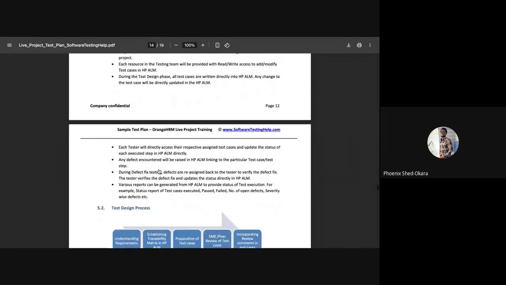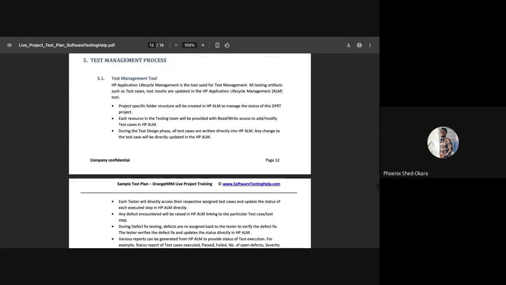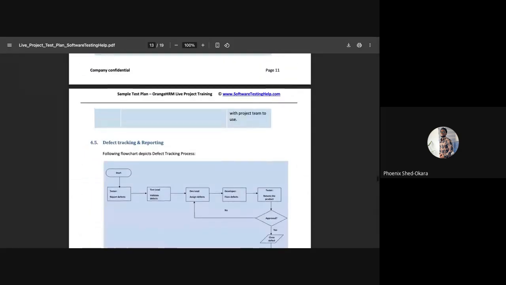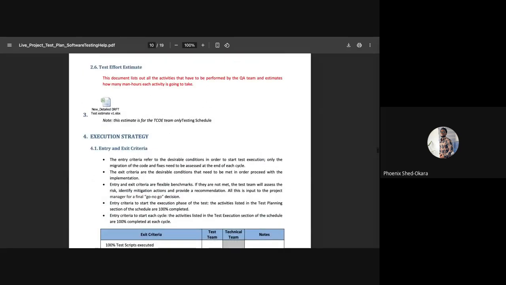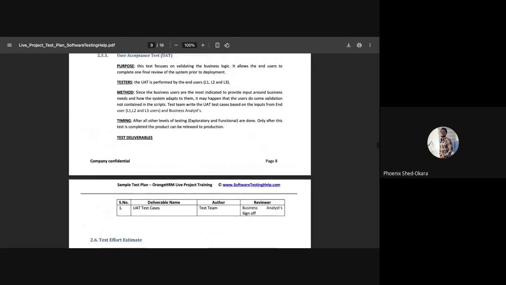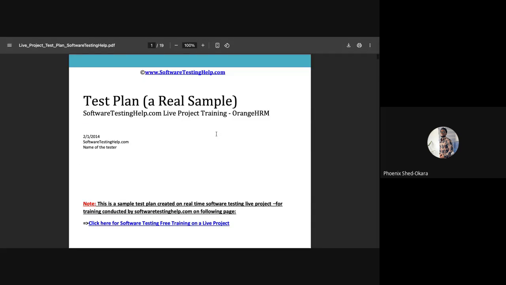So let me just scroll down to show you how this document looks. Sorry, I think I scrolled too far. I don't know if I'm talking too fast. Does anyone have any questions?